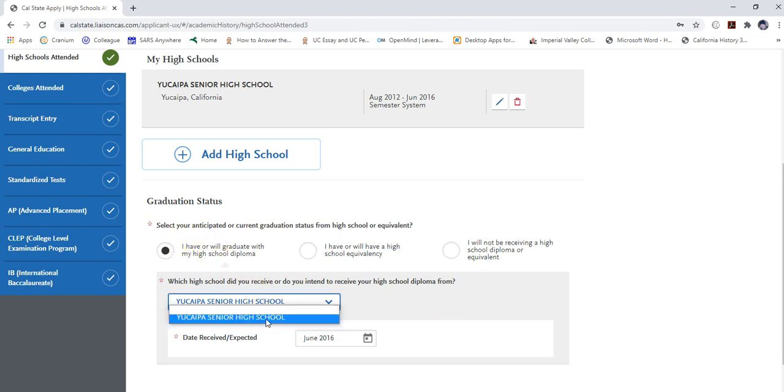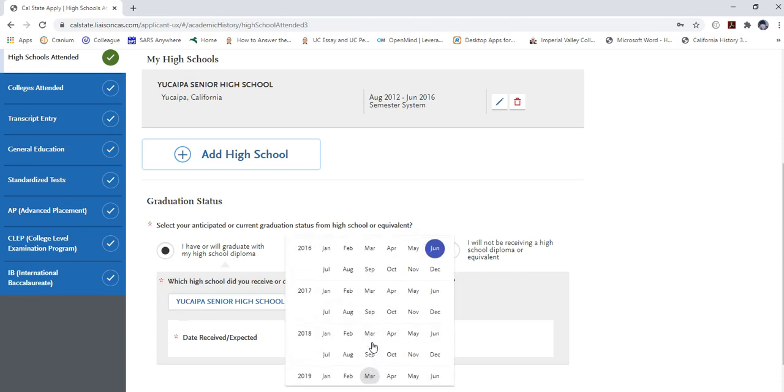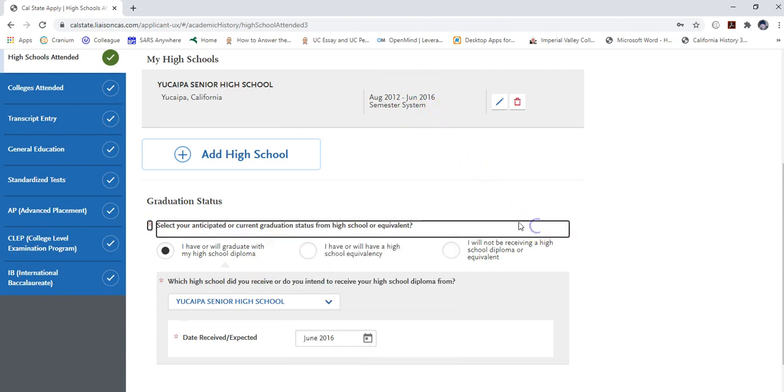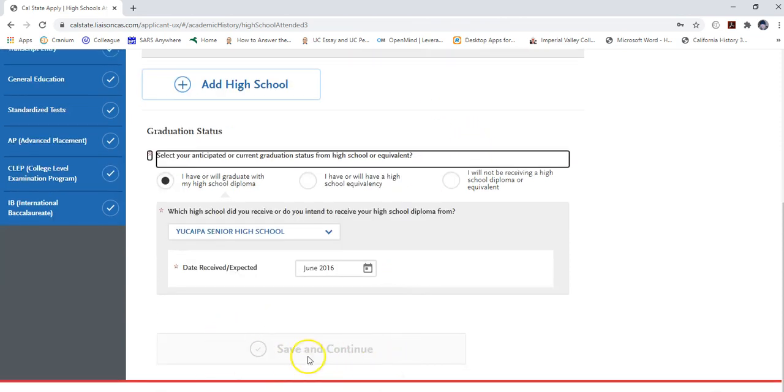Where did I get it from? I got it from UCAIPA. And then I choose the date that I received it, which was when I ended my term at UCAIPA, which was June 2016. After this button will go ahead and appear as blue. You'll hit save and continue.